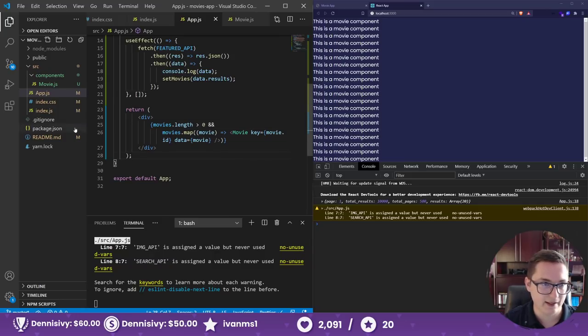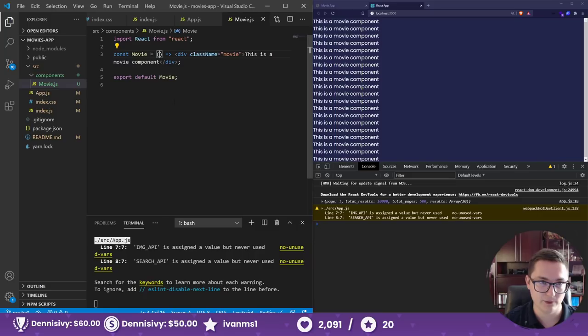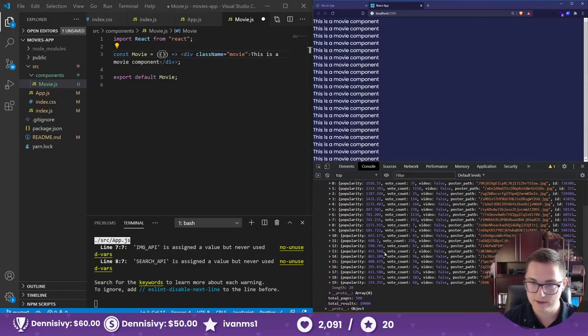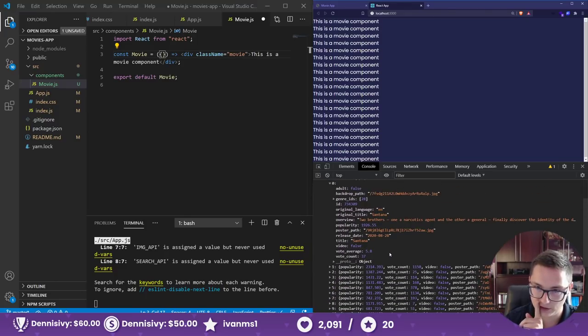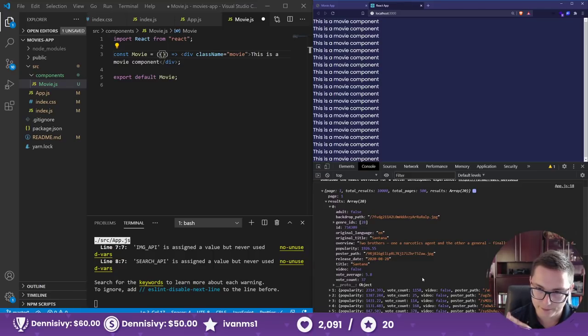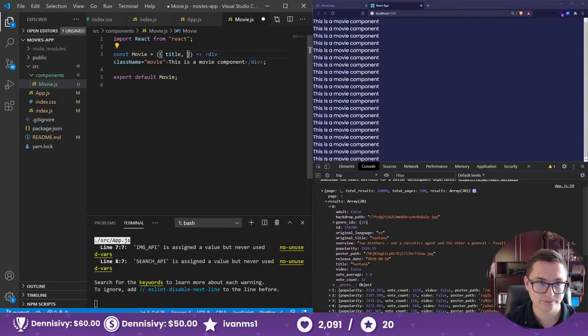All right, good. Now we go back to our movie component. And we're going to have all the data here we need, from the props, right? This is the props, and we want to get the following. We want the overview, we want the poster path, and we want the vote average and the title. So let's break it down here. Title, poster path, overview, and vote average.